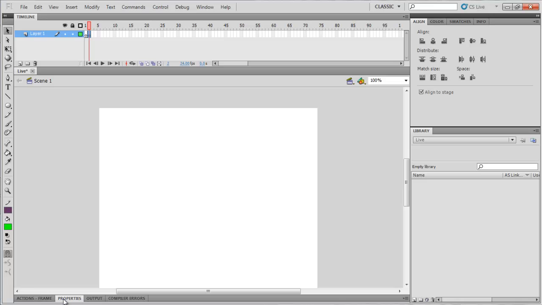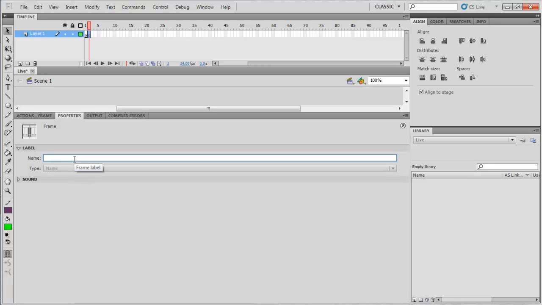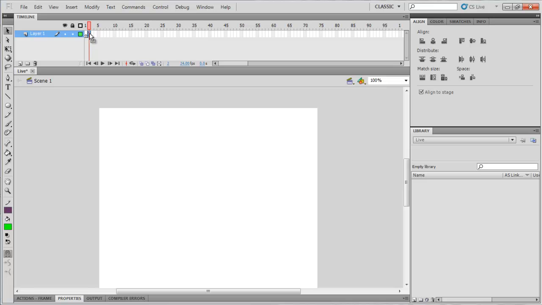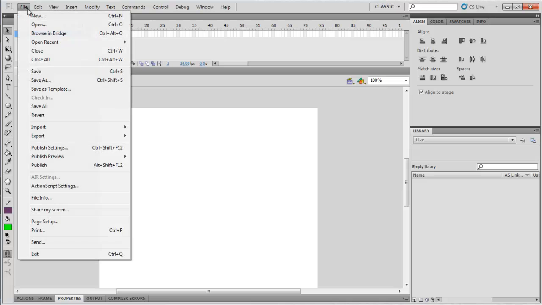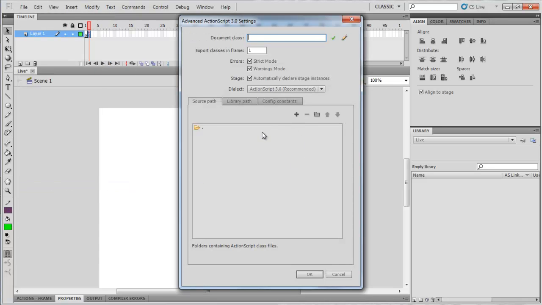We're going to need to give it a name. So right down the bottom, go to properties, I'm going to call it game loop. Okay, you'll see a little flag appear above it now, which tells you it's got a name associated with it. And if I go to file and ActionScript settings, I want to give this what's known as a class, a place where we can place code that will control this movie. So I'm going to call that main.